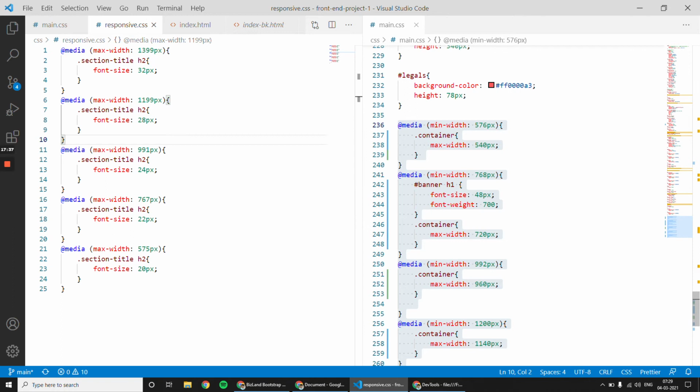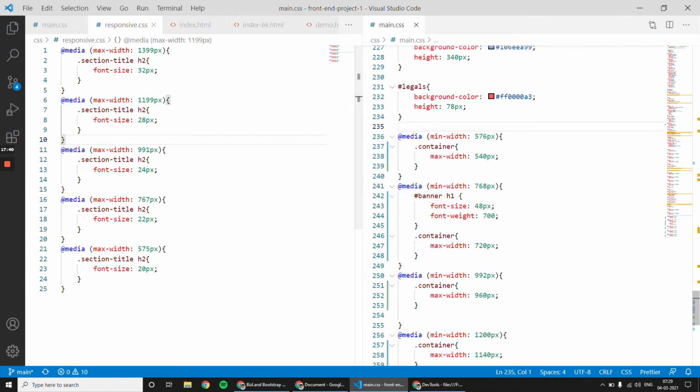Now whatever I have written from line 0 to 235 is for the largest screen, that is screen size which is more than 1400, and I will target the small screens by using the max-width concept. So this style, from line number 2 to 4, will be applied when the device width is a maximum of 1399. So from 0 to 1399 this style will be applied.